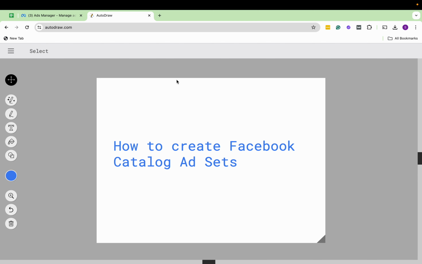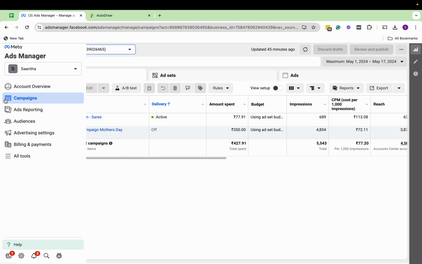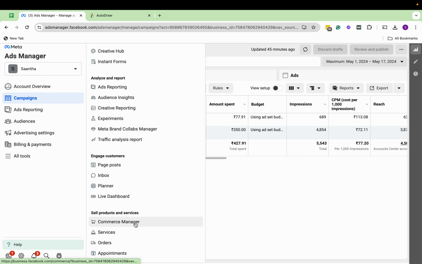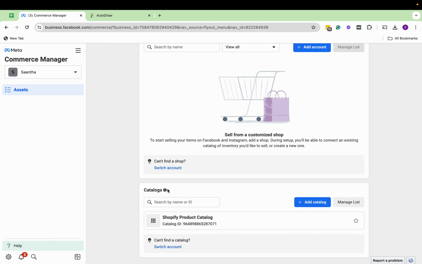Today we'll learn how you can set up catalog ad sets in Facebook. Let's go to Ads Manager. In all tools, you can see Commerce Manager at the last as well. And here you can see the catalogs. Now the site is on Shopify, so you can see this Shopify product catalog. Let's click on it.